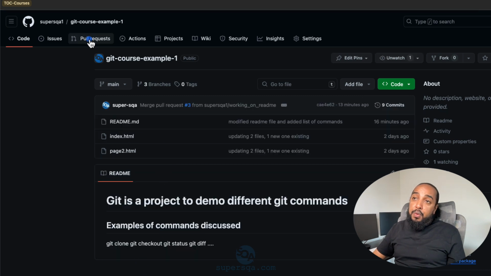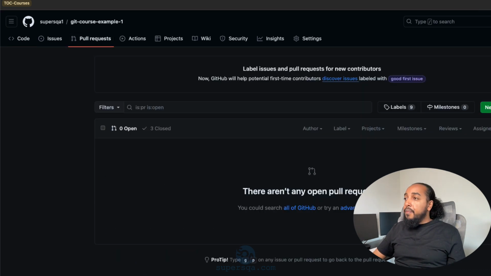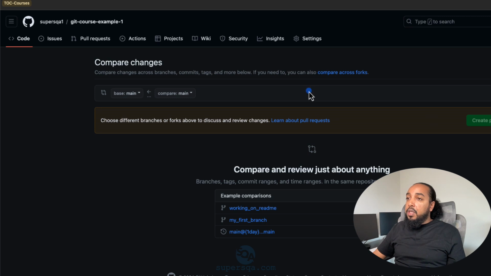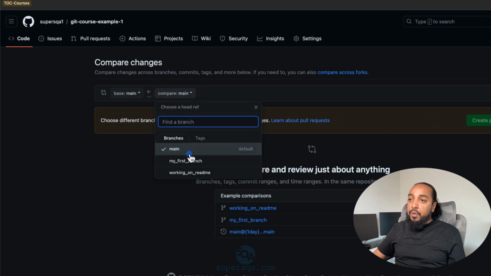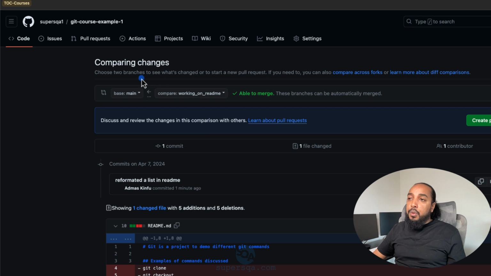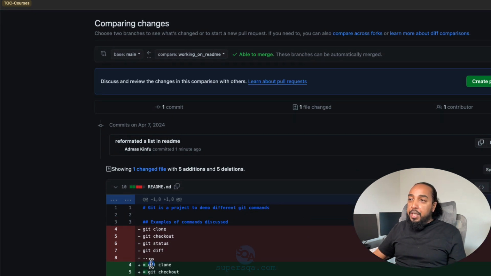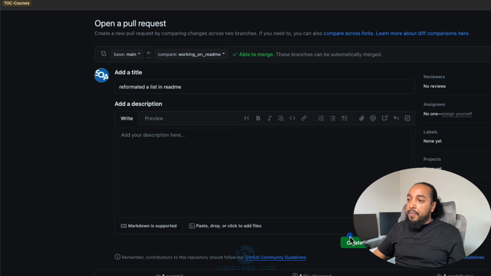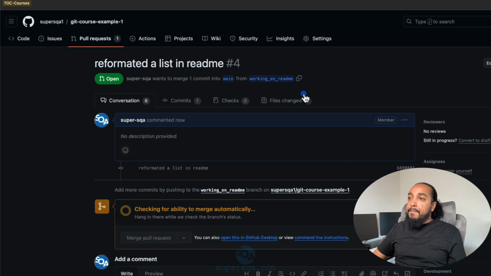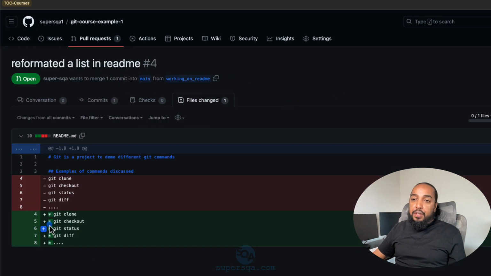Now I can create a pull request. Go to pull request, new pull request, and choose from what to what. I want to go from working on README to main, right? And it shows me what the changes are. I'm going to create the pull request, then go to files changed. You see exactly what changed. Then you can send this to whoever is going to approve it.